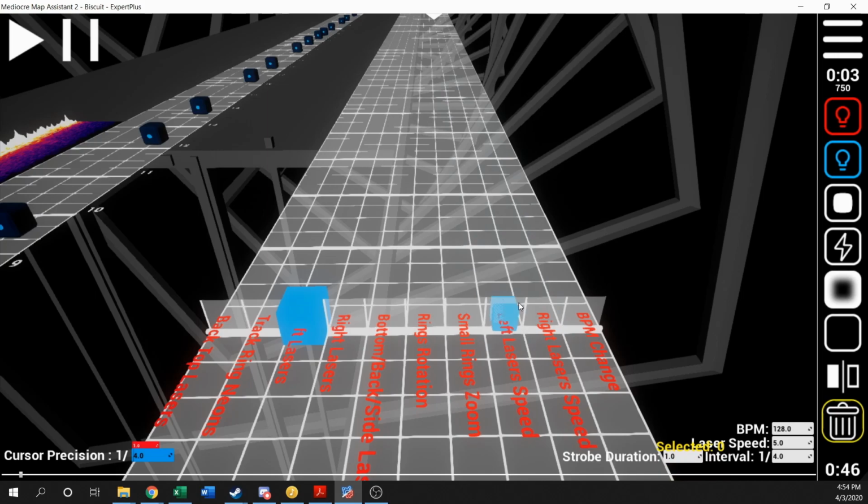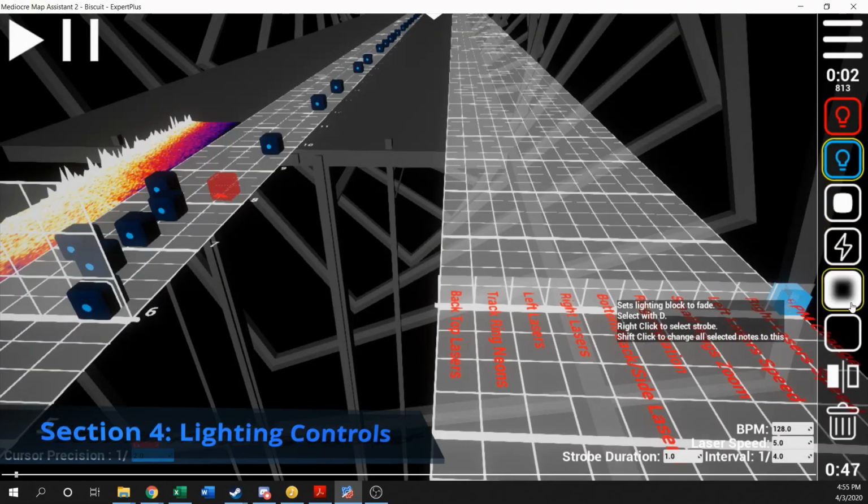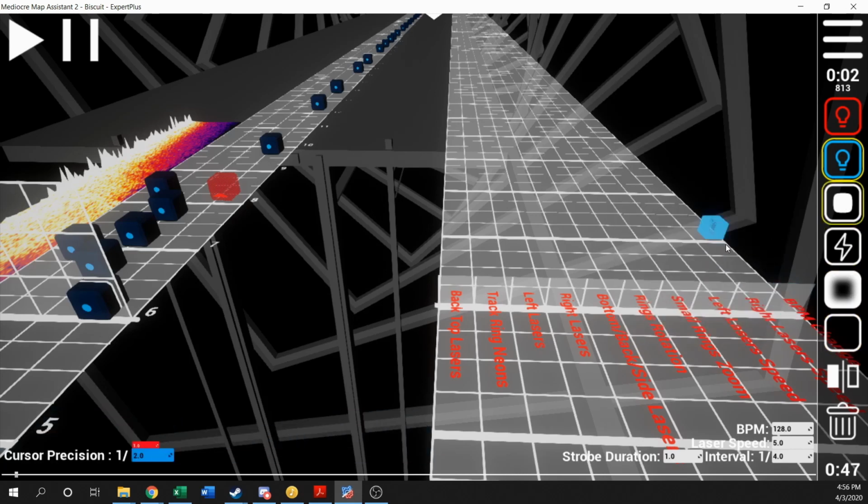Now let's go over the controls for lighting. So once again, as you can go through, we just click on them. Or if you remember back when we were looking at placing notes, we can use shortcuts. So one for red, two for blue, and then once you have one of those selected, W for on, A for flash, D for fade, S for off.